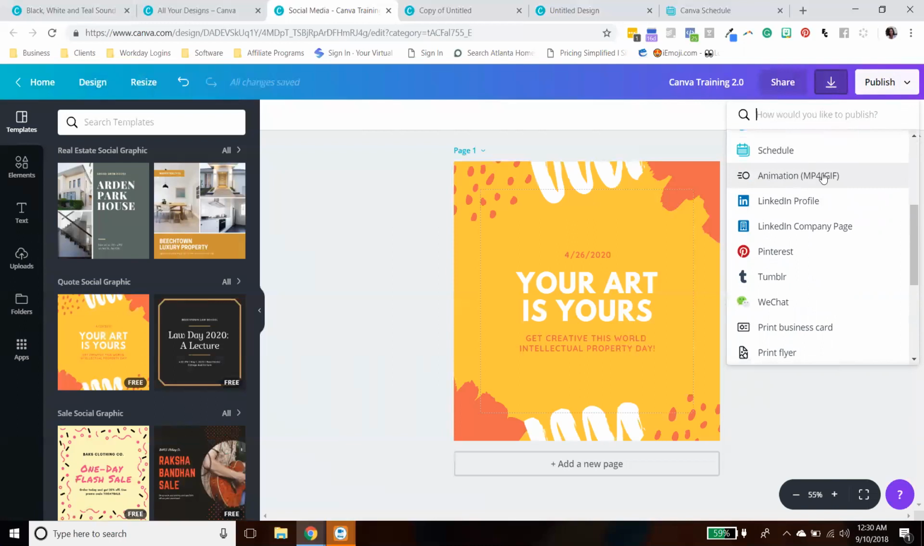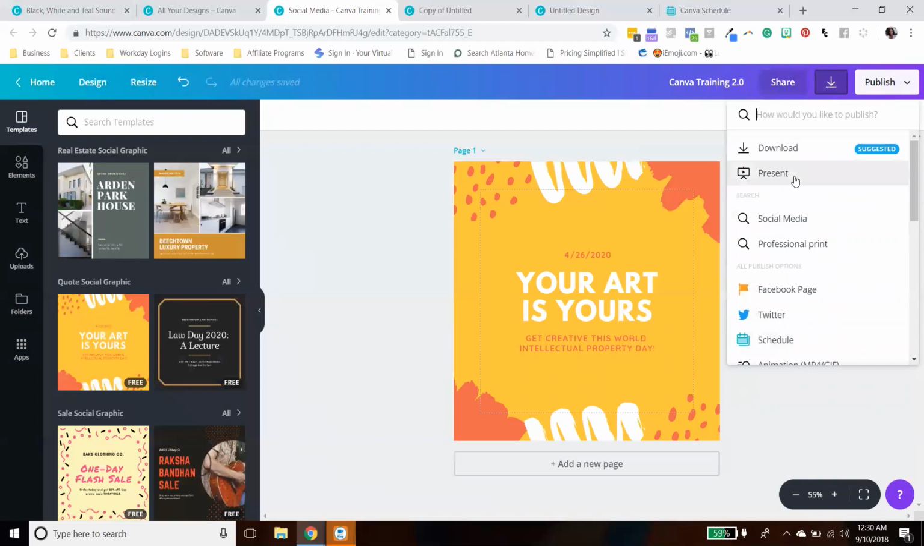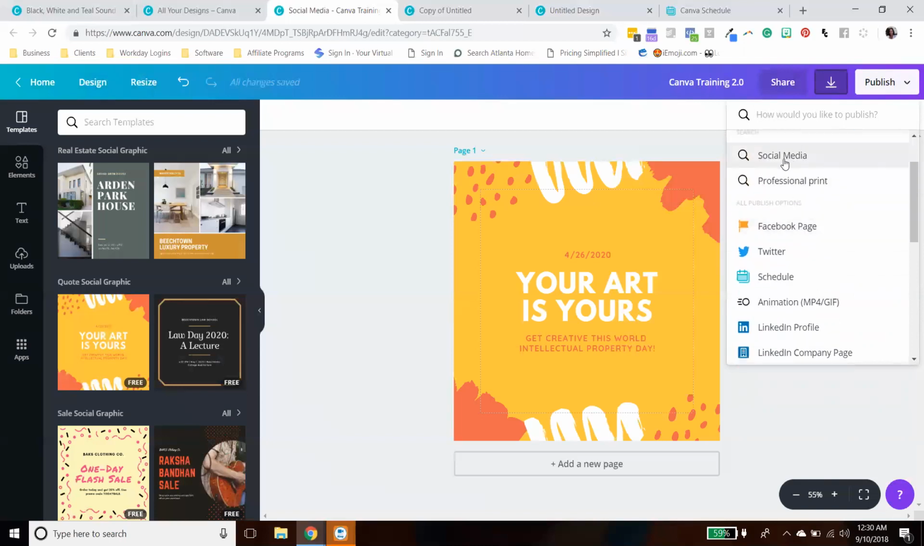You want to go to animation, right? With an animation, it says here you can do like a MP4/GIF is what it's going to be, almost like a little movie, and it just kind of keeps going over and over and over again, or like a little video that keeps going over and over again. If you only have one page here, that's what I would recommend doing. The presentation is more for when you have multiple pages, and I'll actually show you what that looks like as well.